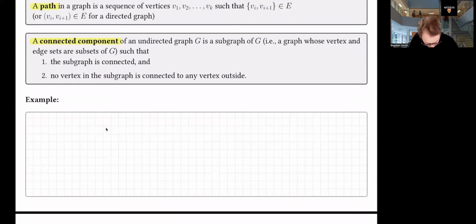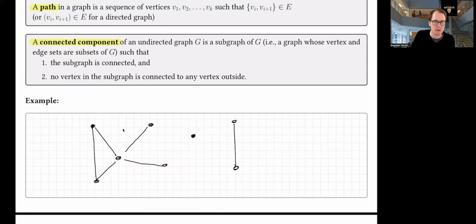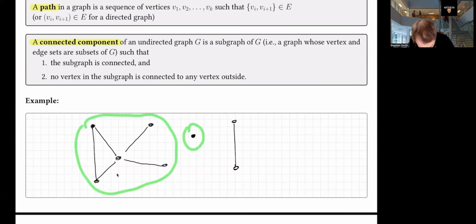So let's say I have some graph that looks like this. And it has edges. Maybe it has another vertex here that's just isolated. So the full graph here has 1, 2, 3, 4, 5, 6, 7, 8 vertices and this set of edges. A subgraph is, well, like this would be one subgraph here. This is another subgraph, and this is another.